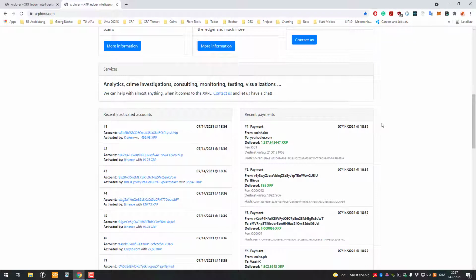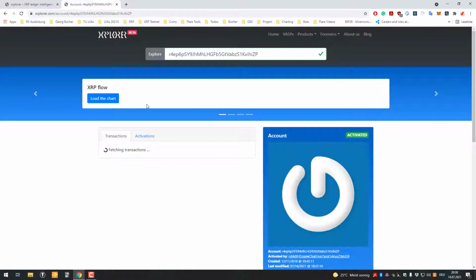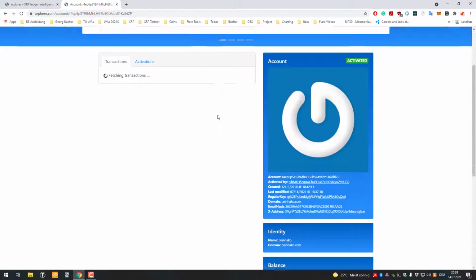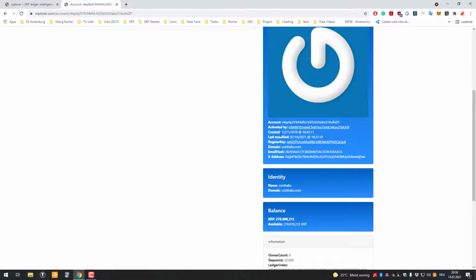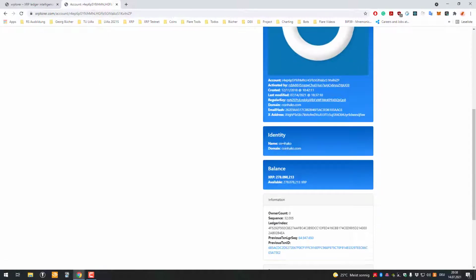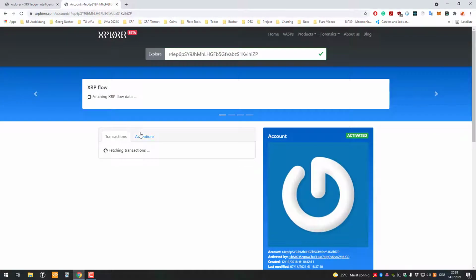And now let's go to the interesting tools here. As we know, it's XRPForensics, so this will probably be about money flow. Let's look at one of the accounts here. On the recent payments, let's go to this account, to the HowTo. What we have here is a button called load the chart, and with this chart you see the XRP flow. Right now it's all loading, so you can see here the account, created, last modified, the regular key, and all the other information is stored there.